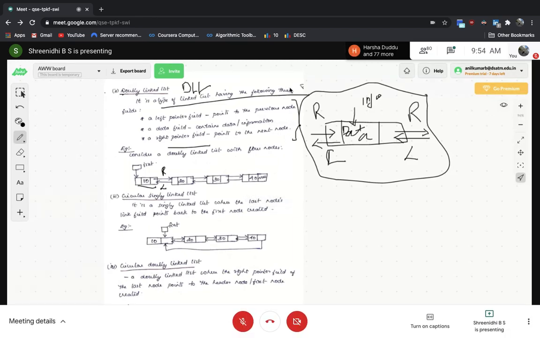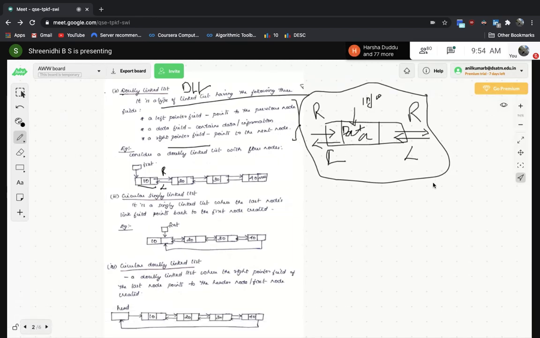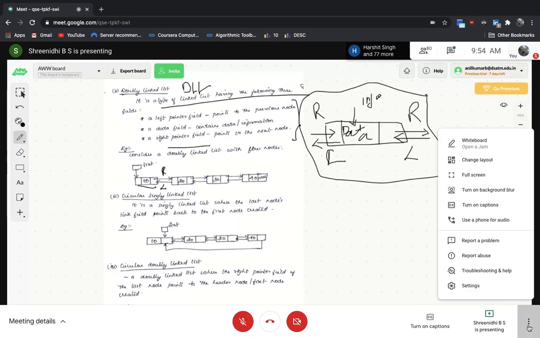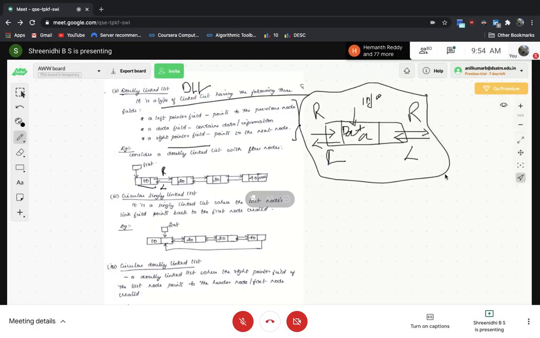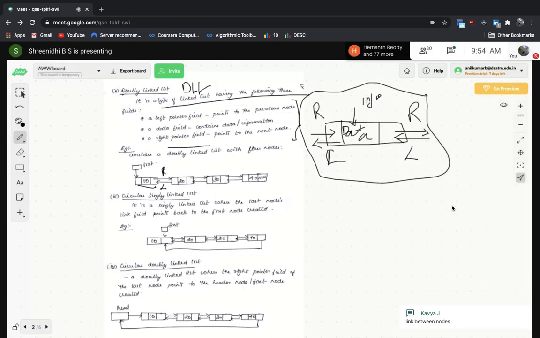What is that double-sided arrow? Where, Kavya? For the first node, the link between, sir, what about the double-sided link between the nodes? So this right node, what we have there, consider n1.